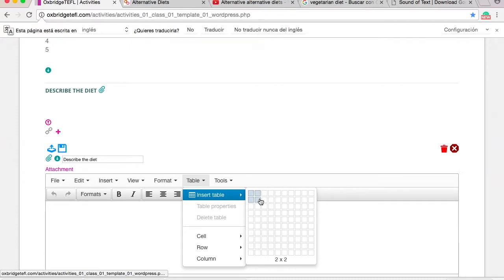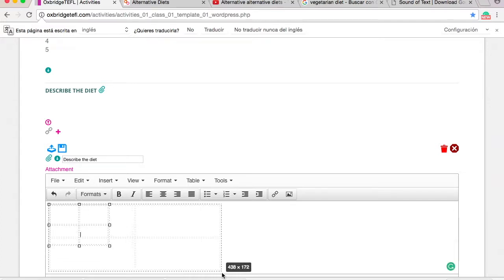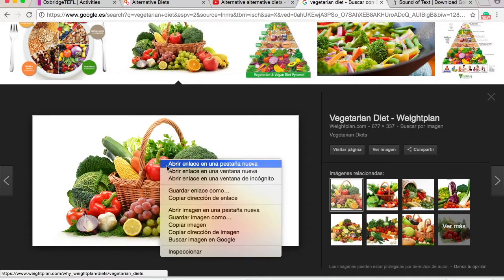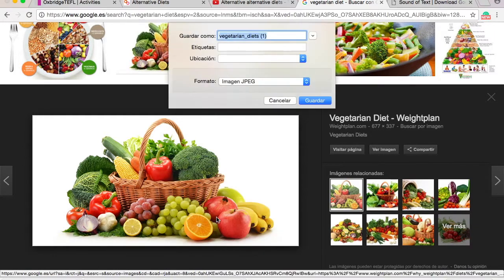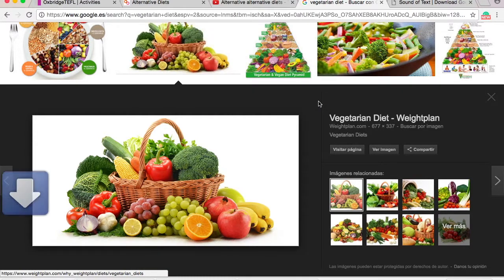So say I have this table, just for example, 4 squares. I'd put more, but just for now, this is fine. And then what I'm going to do, I want to insert some pictures. So I want this box to have a picture of a diet, and then here a question for the student, describe this diet. So say, for example, I go to get a picture online. I just Googled vegetarian. I found this picture. If I save this picture onto the system, vegetarian diets, fine, onto the desktop, save.